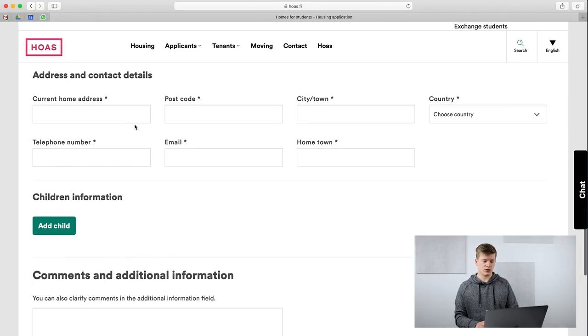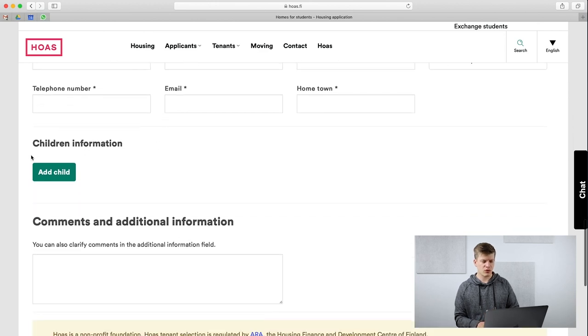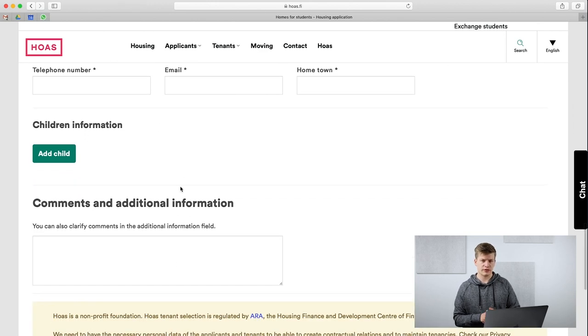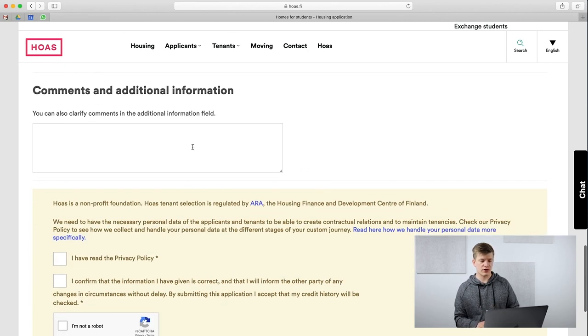Next up, fill in your current address and contact details. Should be simple enough. And if you have children, make sure to fill out their information as well. That's basically it. You can also give out some comments or additional information about your personal needs. But do keep in mind that asking, for example, for exceptions in this written comment section will not help you get an apartment easier.